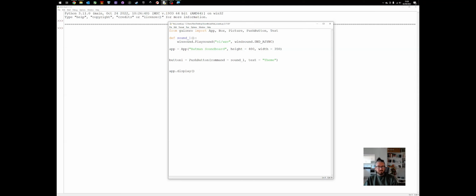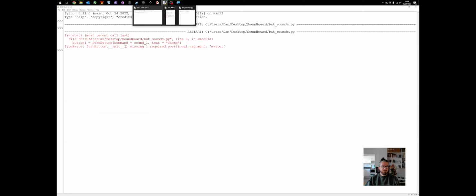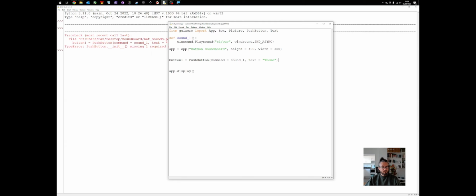Okay, so let's see if that works now. Run. Okay. Push button, missing the position. Okay, so I'm missing the position. Let's see. Oh yes, I haven't told it where I want it. Okay, so I need to say whereabouts I want the push button.